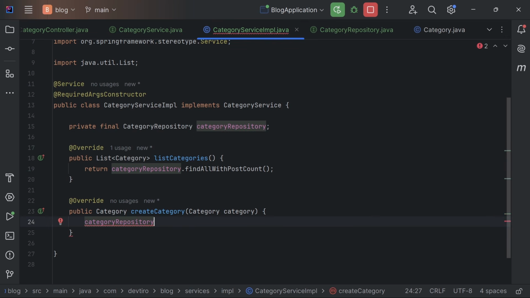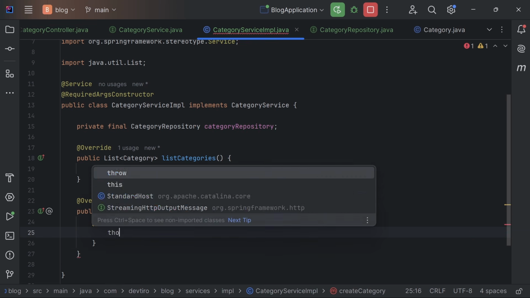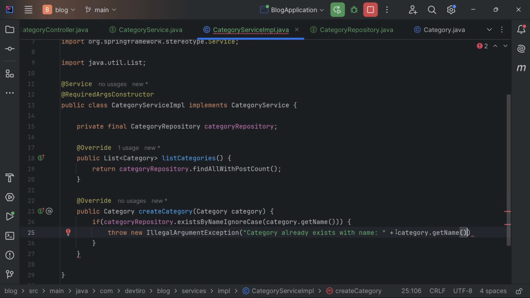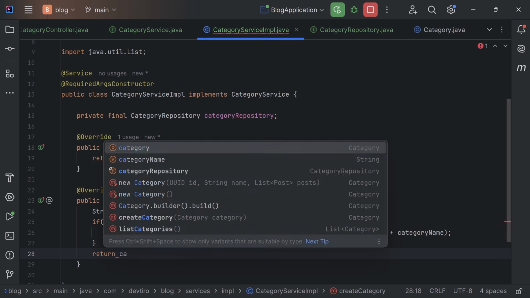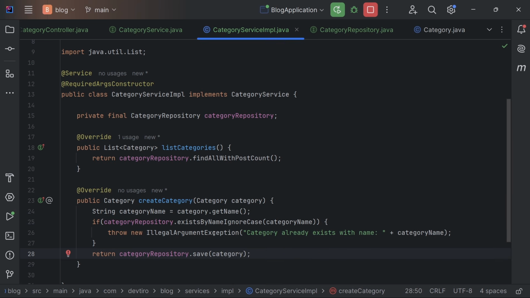So we're going to say categoryRepository.existsByNameIgnoreCase, passing in category.getName. If a category with the same name already exists, we're going to throw a new IllegalArgumentException, and we'll say "Category already exists with name", and then we'll specify the name of the category, category.getName. We might as well assign this to a variable while we're here. There we go. However, if it's a brand new category with a different name, we're going to return categoryRepository.save, and then we'll pass in the category to be created, and that will implement our method.